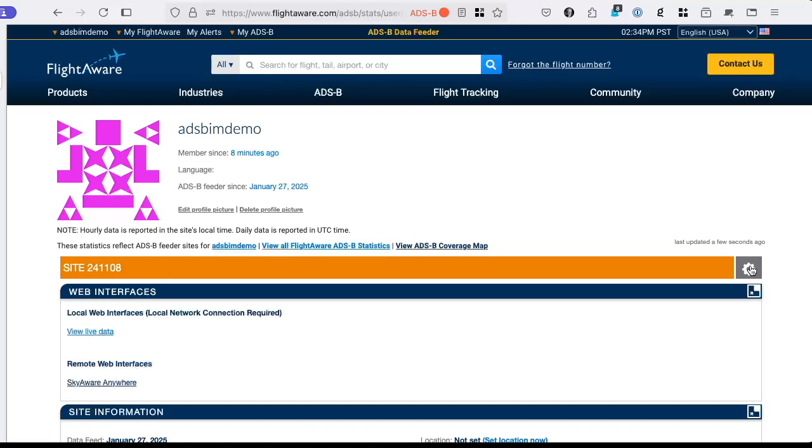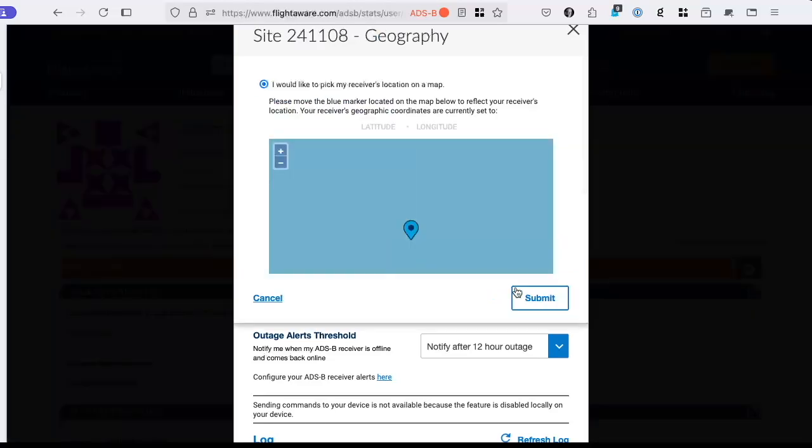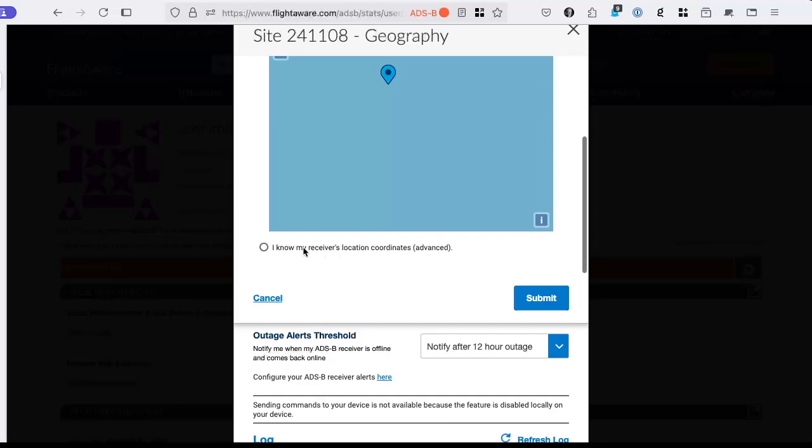But once you have the correct site, click on the gear, and then in that site configuration control panel, you can give the site a name, and most importantly, you can configure the location. The tool offers you a little map, which for some reason puts me in the middle of the ocean here. But since we already configured the feeder, we do have the correct location of our antenna.